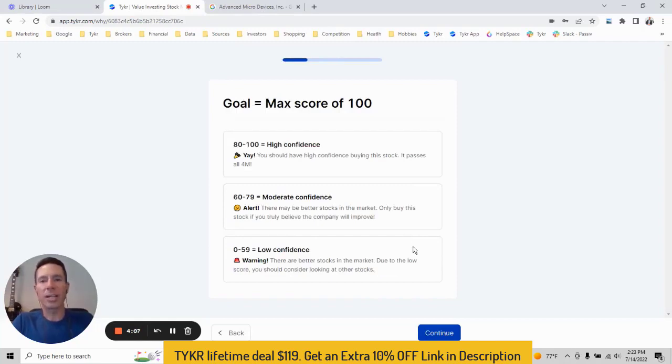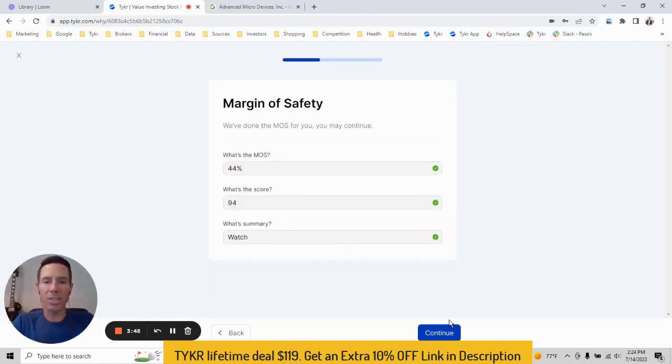And right away, we set expectations. What are we going for? So we're going for the highest score possible. A score between 80 and 100 is a high confidence. You should have high confidence buying the stock. If you get a score between 60 and 79, it's moderate confidence. Maybe move forward or maybe look for other stocks. And then 59 or lower is low confidence. So you should probably look for other stocks. We'll go continue. Margin of safety step.